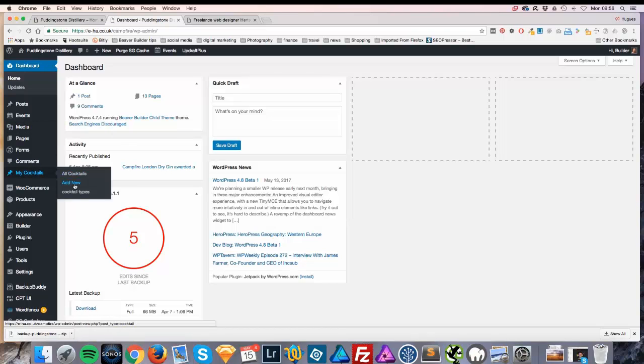So she would go add new, and then if I switch back on, if I lift the restrictions for Beaver Builder, she would add new, and then she would just go to the templates. And what I've done is I've switched all of the default templates and just kept all our own templates, and she would just go cocktail template and then start typing up the text.